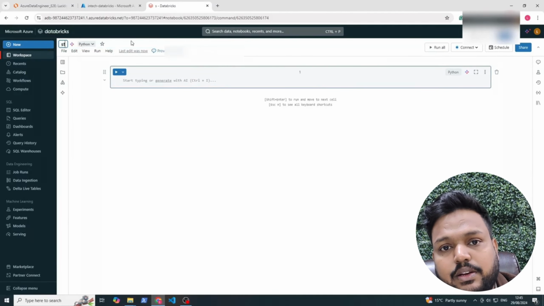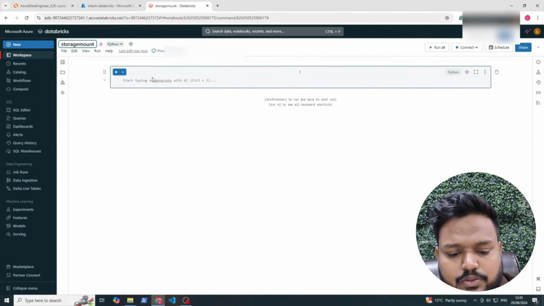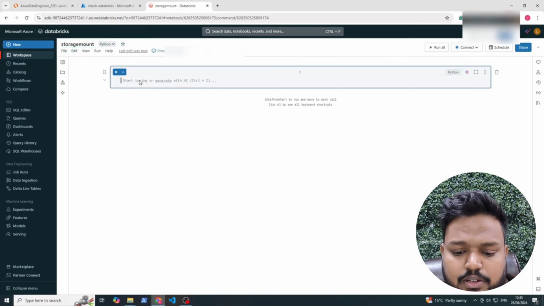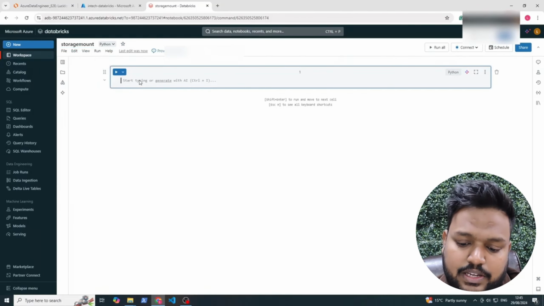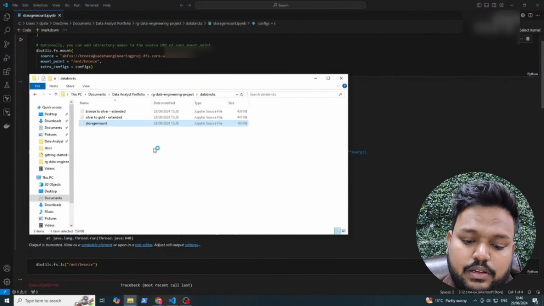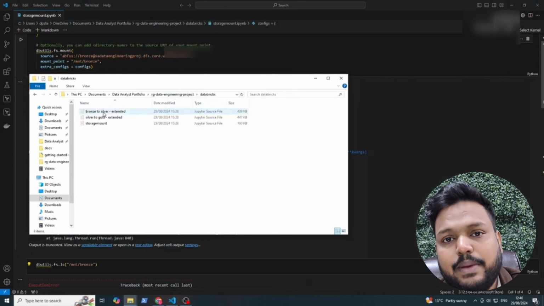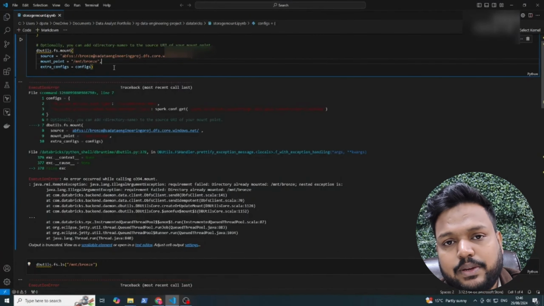Now that we've created the notebook, we'll change the name of it to Storage Mount. The reason for this is that before we can start using the data lake storage, we need to mount it to the cluster. You need to have an access point to the storage. While I do have a repo with all of this, I think the best way to learn is by writing it yourself to get that muscle memory.